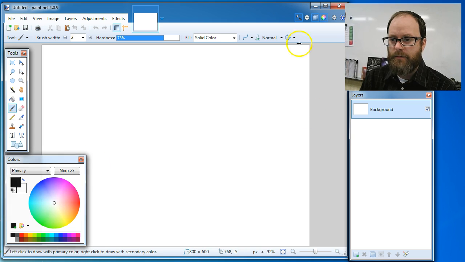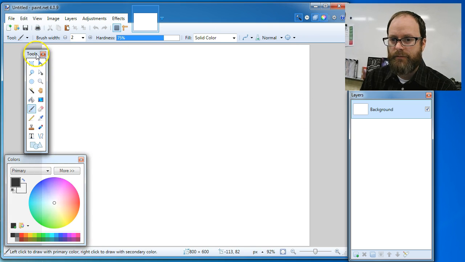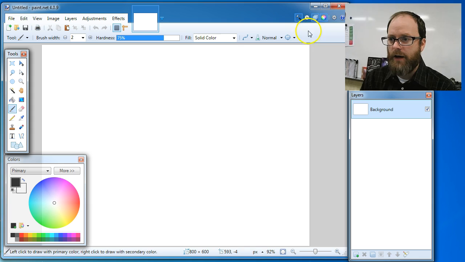Okay, so here are the basic tools. You have your tool palette. If you don't see your tool palette, you go up in the upper right-hand corner here, and there's a little hammer, and you click that on and off, or you can press F5. Now I'll turn that on and off. You can do the same with layers and colors. Colors and tools are what you're going to need the most today.